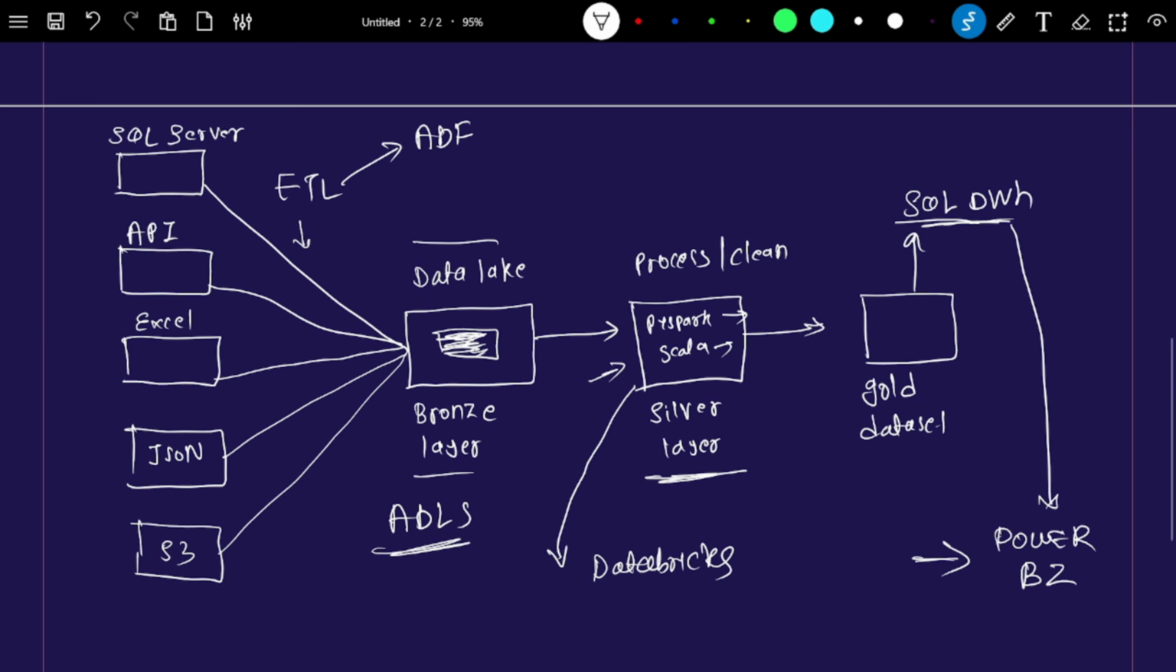Now for processing, we generally use Databricks, so that we can write PySpark code and Scala code. This is another service we use. Now for the data warehouse, again we create a SQL data warehouse. To connect with the SQL data warehouse, we use Power BI and visualize the data. Means for one analytical problem, we use multiple services.